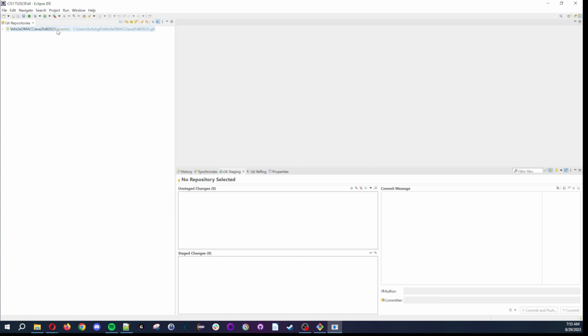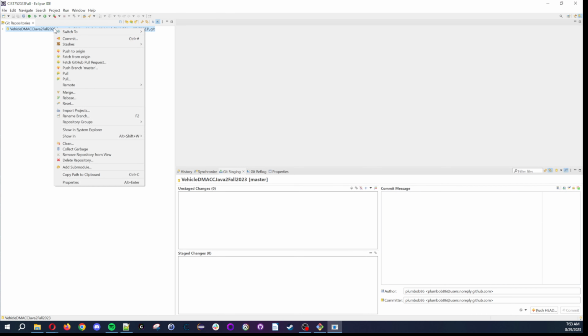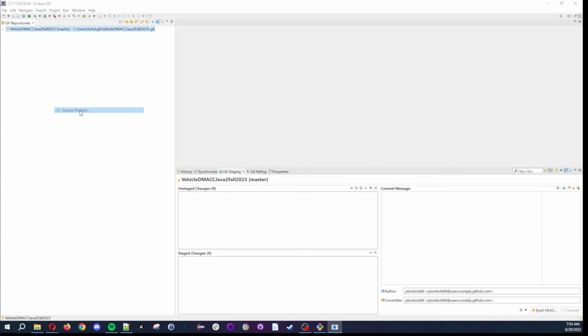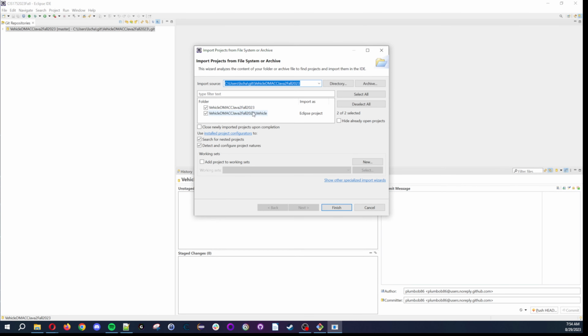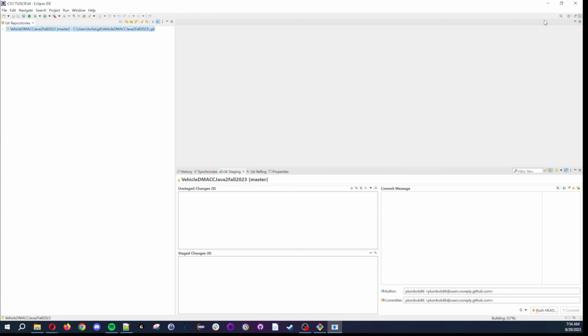So now we have a local instance of this repository from our forked branch. And what we need to do is import projects from here. So there's two in here. What we want to do is just pick the one that has the Eclipse project available. So we're just going to leave this one that's the /vehicle and it has import as Eclipse project. It won't hurt anything if you do both of them, but this keeps your workspace a little bit cleaner. So we'll hit finish from there.